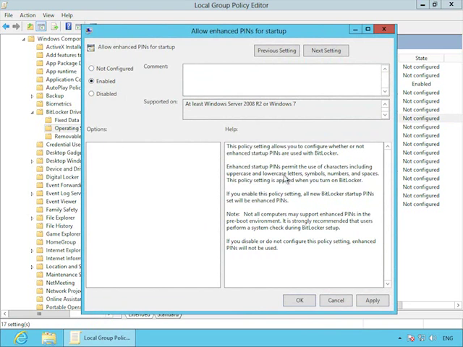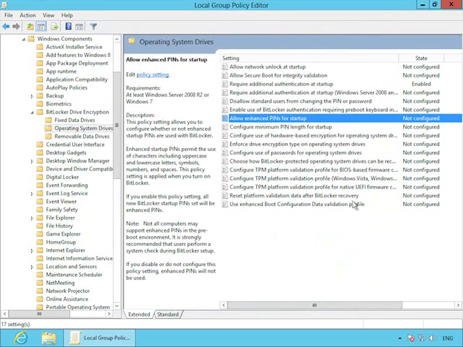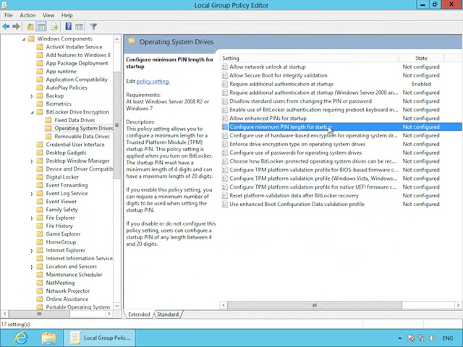This option to allow enhanced PINs works well on most modern computers. You'll find that on some older computers, they won't allow more complex PINs in the pre-boot environment. So the pre-boot environment only comes into play when you're using BitLocker on a computer with a TPM chip. And you can configure this policy to require PINs longer than 4 characters in length. They go up to 20 characters, but 4 characters is the default.